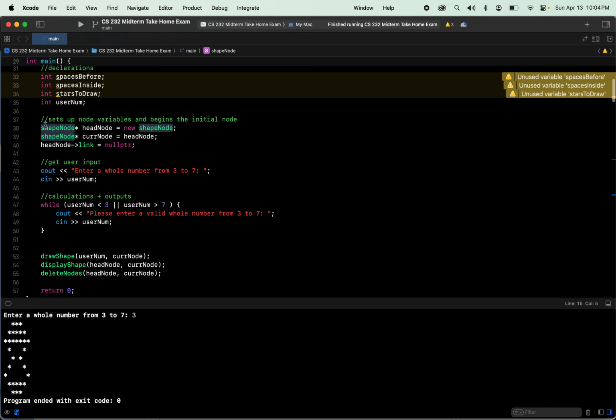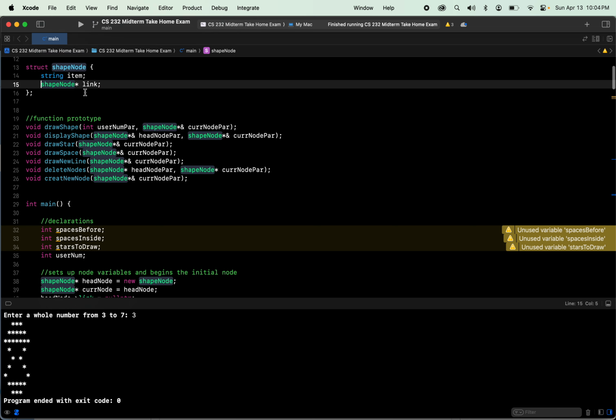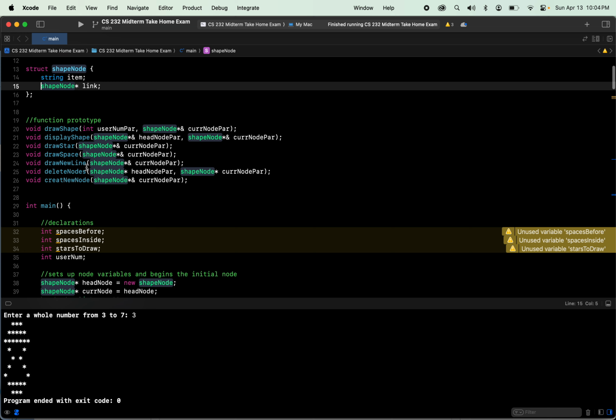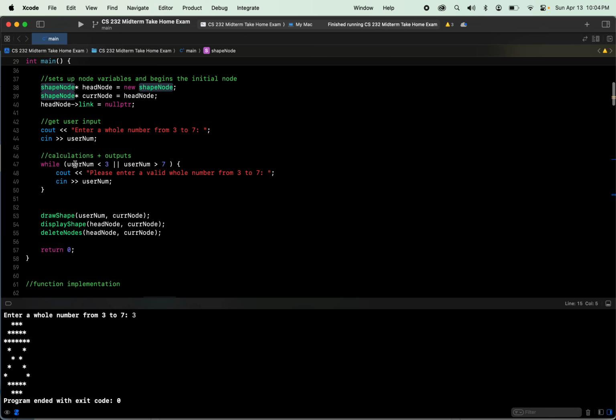Here I have the initial setup of the node variables and the creation of the initial node. So here I'm going to create that very first node. I'm going to call it head node, and it's going to be a pointer. Because this is of type shape node, it's automatically going to come with a linked item inside of it. I'm going to set that link item to null pointer.